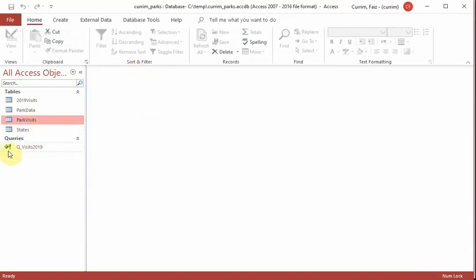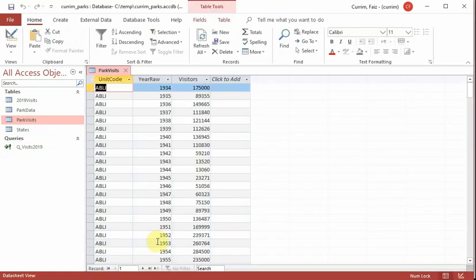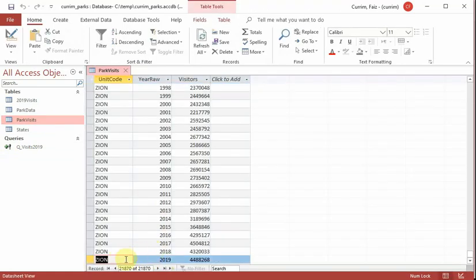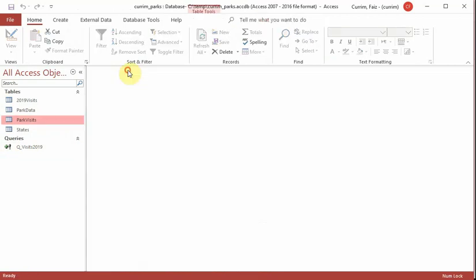And we'll close that query. We're kind of done with it. Notice it's changed the little icon because now it's an append query. But just to be sure that it worked, let's go back to our table. And now you see we've got the data for the latest year in there. Okay, so that was the first step of the first query.